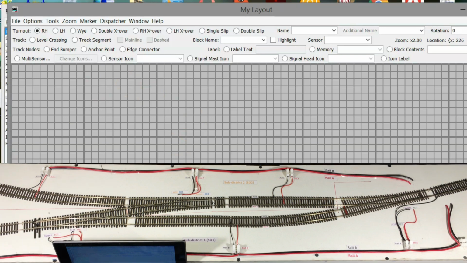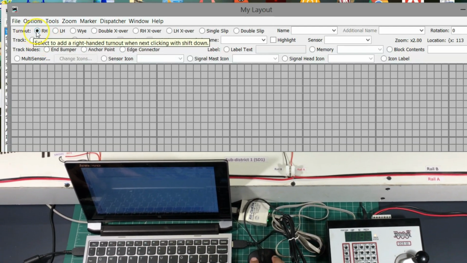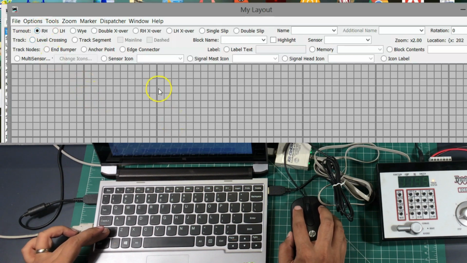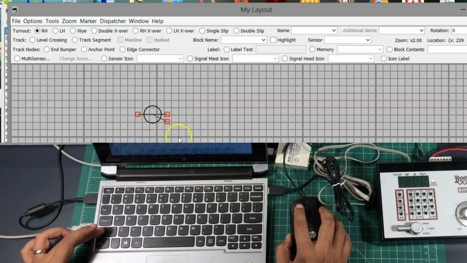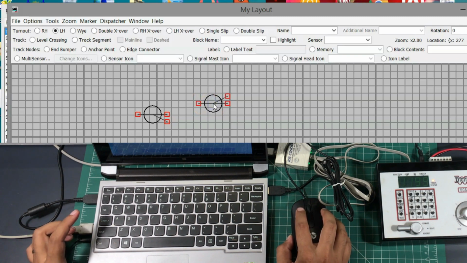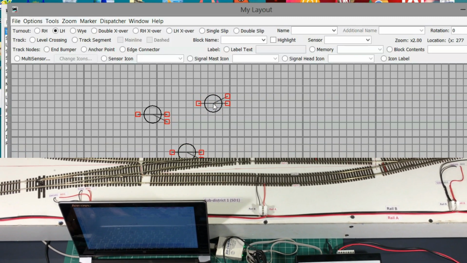So the first step is going to be adding the turnouts in the layout editor. Let's add the two right-hand turnouts we have on the layout, 101 and 103. Now to add a turnout, select turnout here, the right hand, RH, hold the shift button down and left click on the screen where you want to place it. So that places the turnout. And we need another left-hand turnout here, so that is 102. So click LH and again hold the shift button down and click on the screen, right? So we have the three turnouts on the screen.